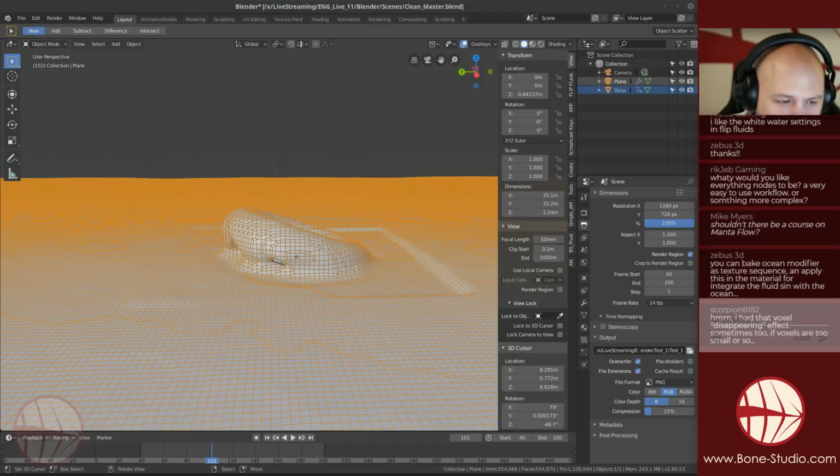Voxels are too small. Yeah, Scorpion, the voxel disappearing effect was because the ocean modifier didn't have the volume, the Solidify modifier. This is why this is happening. You can bake the ocean modifier as a texture sequence and apply the material for integrating the fluid with the ocean. Yeah, that's a great idea, and that was one of my possible workflows to work around the problems with the integration, and I want to test that, but I have had no time to test that.